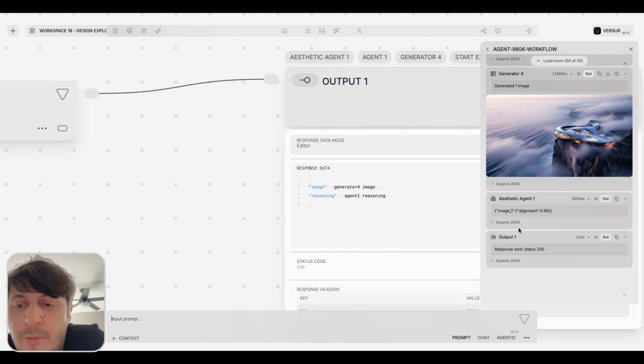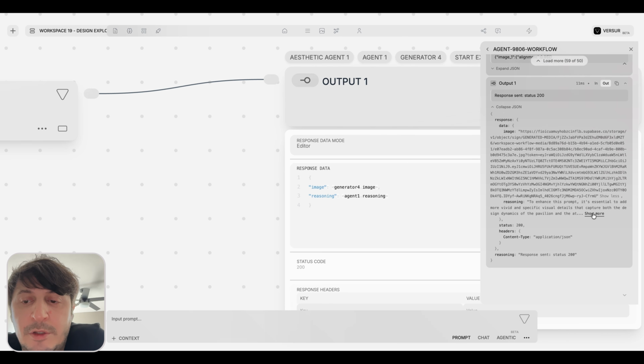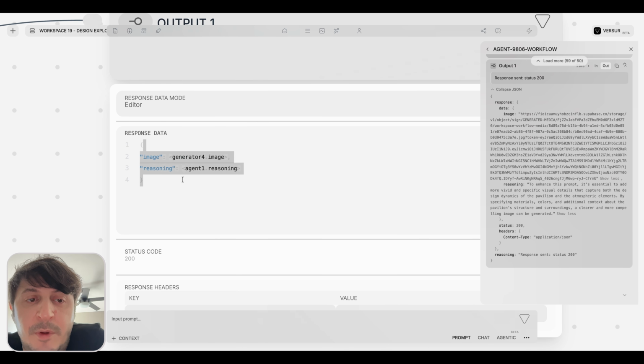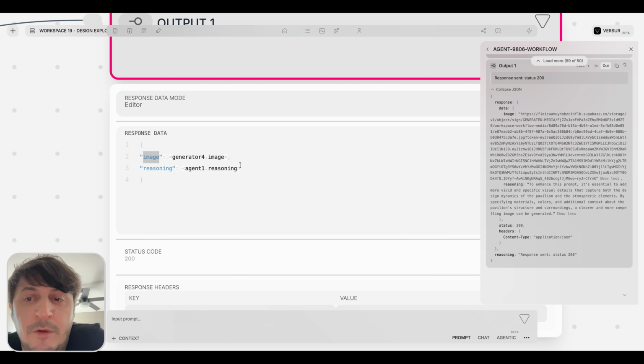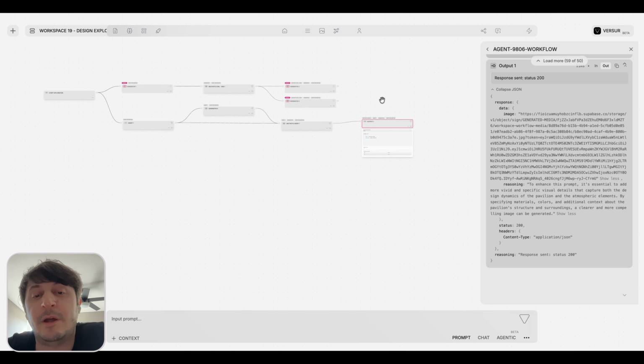Here you see, when we are opening the output, right now we have only the image and the reasoning as output, as a response. That's the only data. This is just because we created this small response data syntax here. We are specifying you have to output the image, and I call it image, and I provided the image, and then the reasoning, and I provided where we are getting the reasoning from. This is pretty much now a workflow that is ready to be deployed.